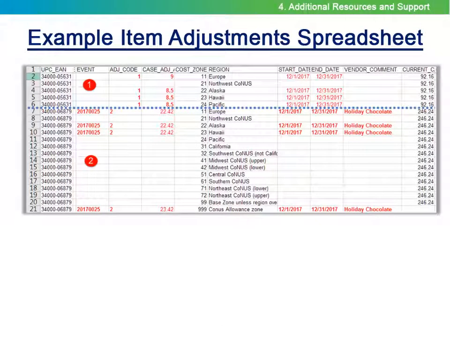To see how electronic imports work, we'll use an example of a vendor submitting 2 types of adjustments for 2 items on a spreadsheet. The first is a non-negotiated adjustment, adjustment code 1, that applies to only 4 cost zones. Note that an event number is not required for a non-negotiated adjustment. An adjustment for cost zone 99 has not been entered since the adjustment applies only to the selected cost zones. Unused rows for other cost zones have been deleted from the spreadsheet.